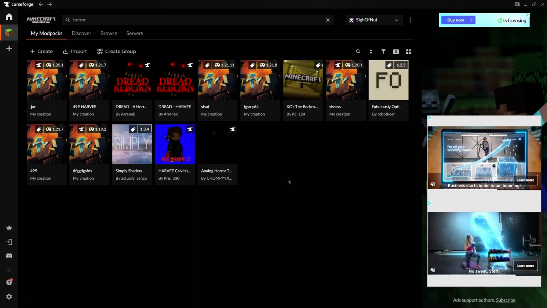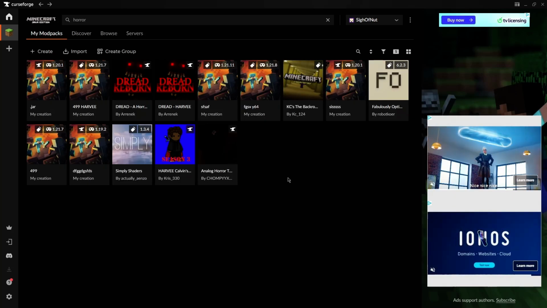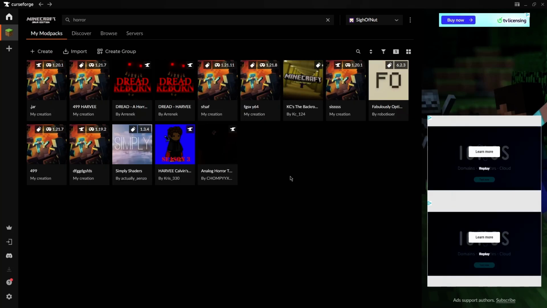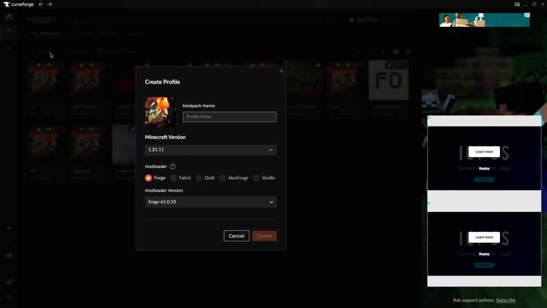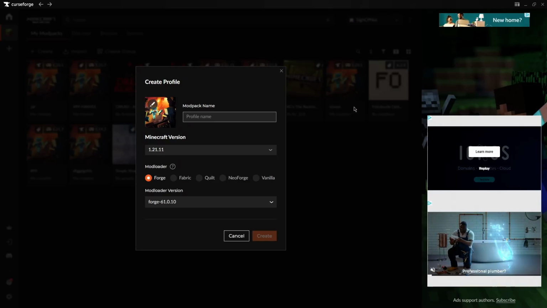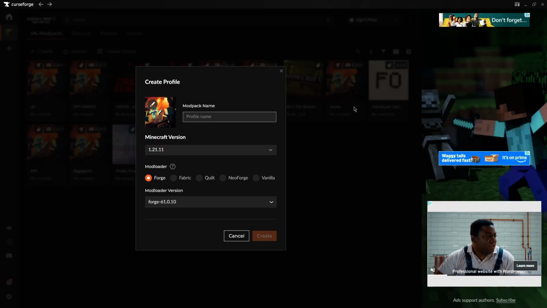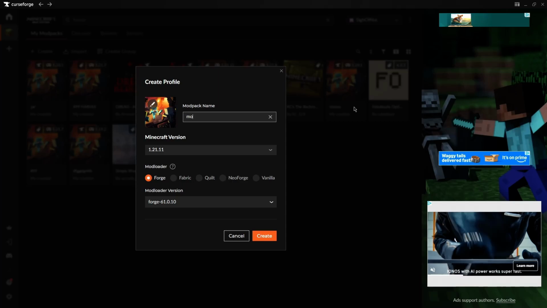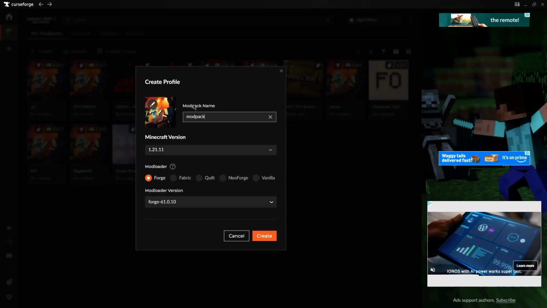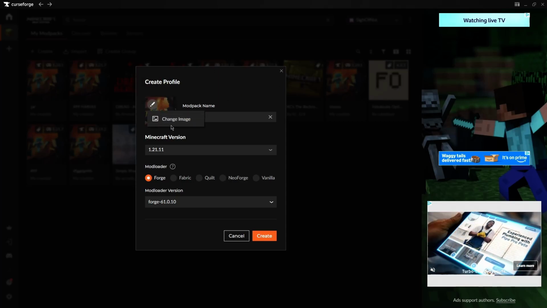So now that you know how to install mod packs and edit mod packs, now it's time to show you how to make your own mod packs. So first, you want to go and create, which is this little button right here. Click on that. You can add a profile name, so just add in any name. I'm just gonna call it mod pack. You can call it whatever you want, and you can add whatever picture you want.